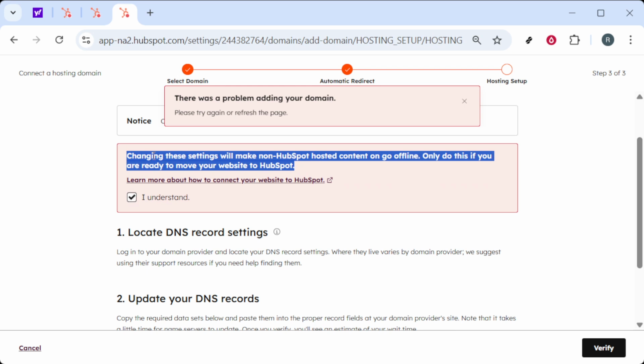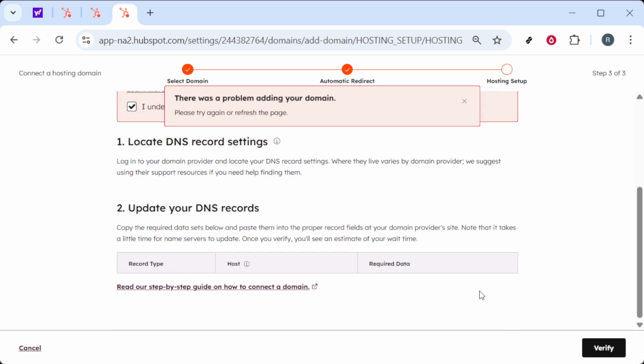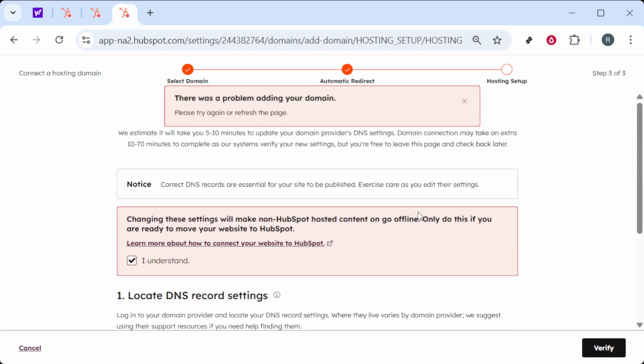Next, click Verify. HubSpot will check your configuration and may guide you through any remaining setup needed on your domain provider's side. Verification and SSL provisioning can take a bit of time, so don't worry if it doesn't complete instantly. You can keep this page open or return to it later to see the status.